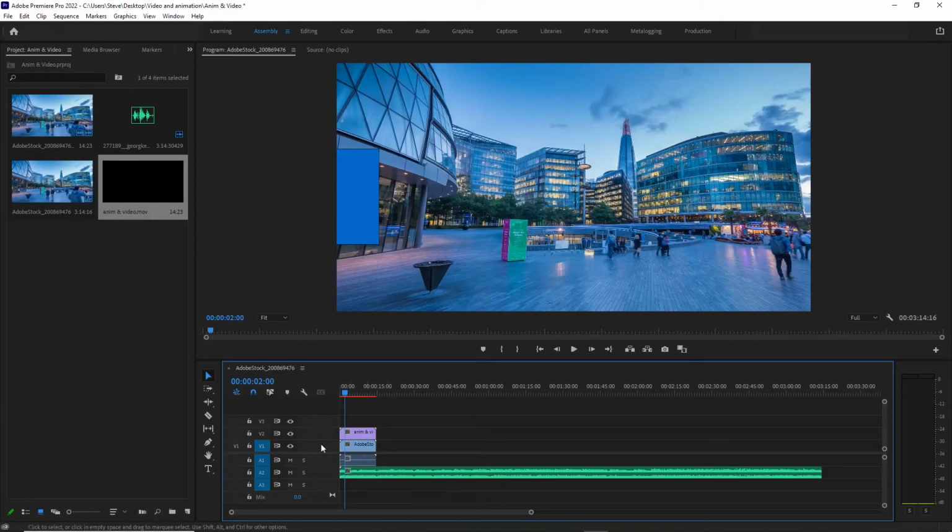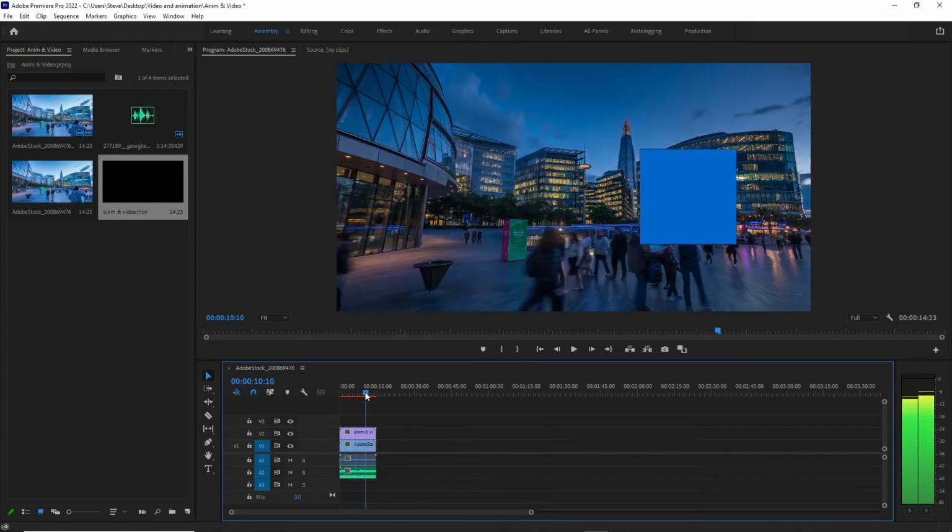Final thing is, you might find that the audio file, well with this example the audio file is longer than the clip, so we just need to trim that down. Okay, so we can just chop that with the razor, select what we don't want and delete. So now we have a nice neat composition.